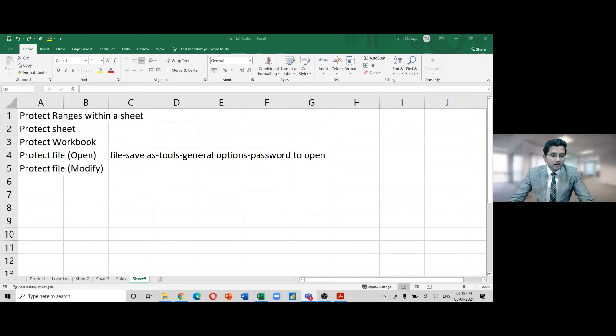Please repeat the read-only file process. See, read-only is very simple. If you have password to modify, but you don't know what is the password to modify, then you can open the read-only file. Read-only file means you won't be able to modify it, you will be able to read it only.